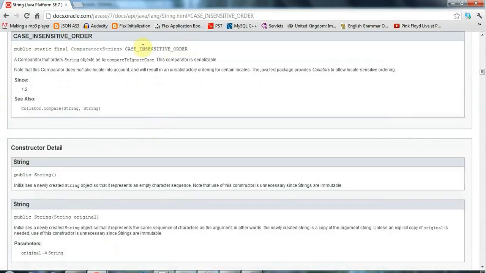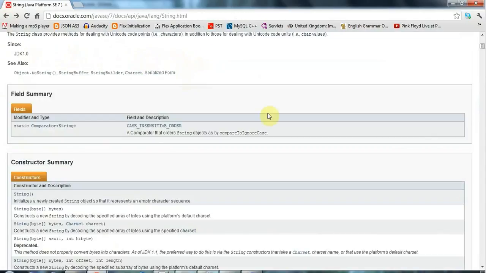So if I click on that and I go to the full documentation, you can see it's declared as public static final. So you call it via the string class. You'd say String.CASE_INSENSITIVE_ORDER, and it's final, meaning it can't be changed. And if possible, you only expose your class variables if they are final and they're constant.